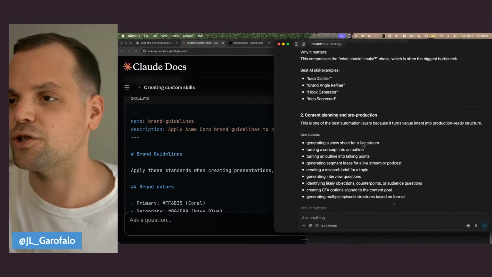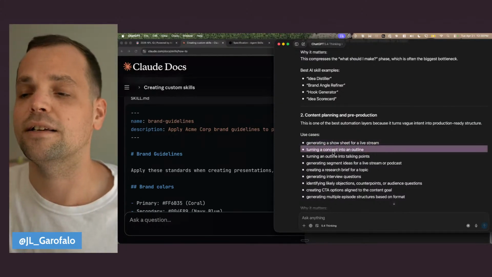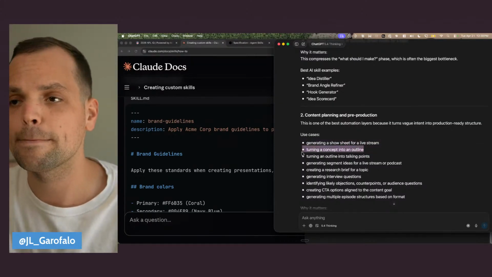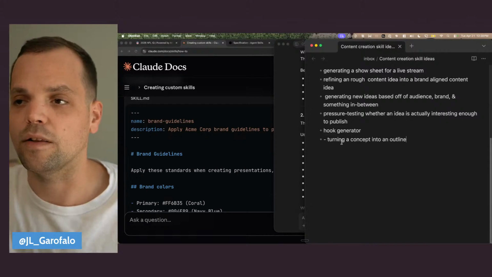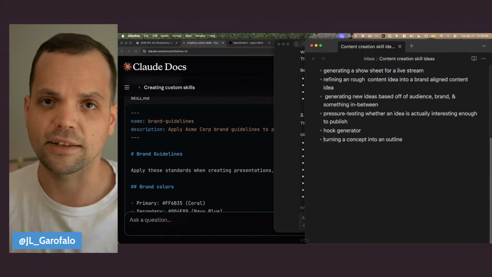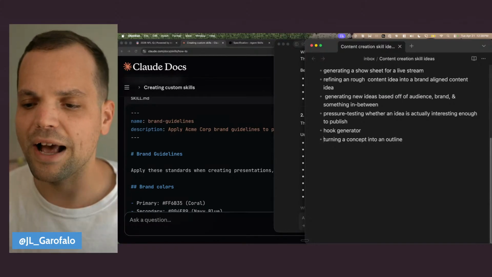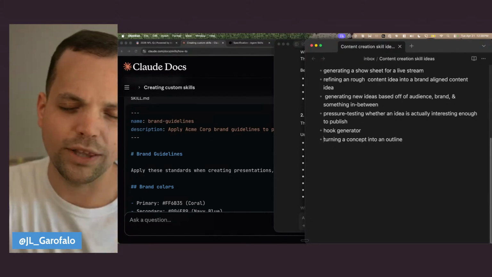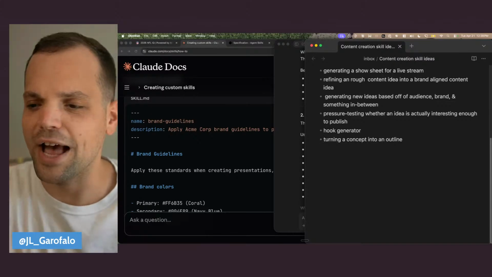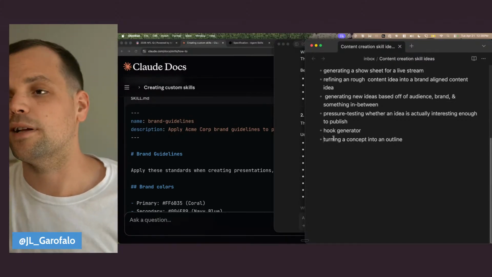Content planning, generate a show sheet for a live stream. Mentioned that one. Turning a concept into an outline. That's a good one. A lot of times, if you're recording a VOD, it's not a live stream. You might have some rough ideas. You want to just put that out there, pick the concept, and then turn that into some structured piece that you can then record and rip on. That's a great use case.